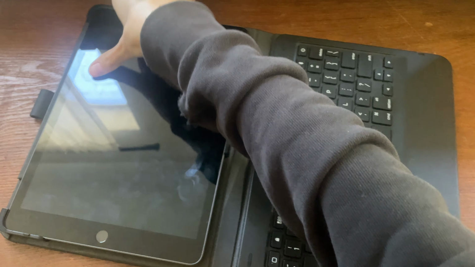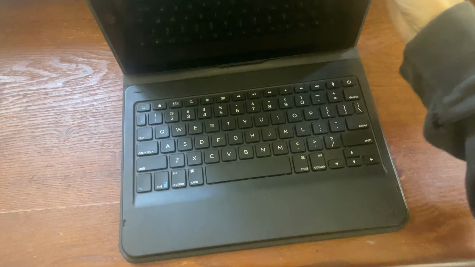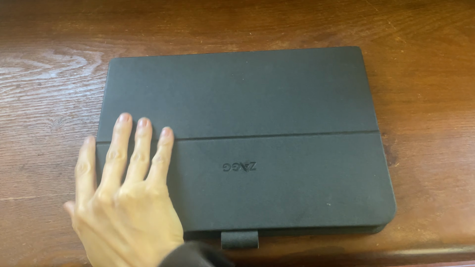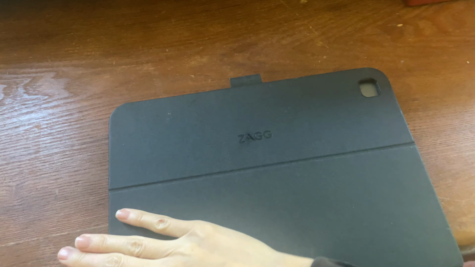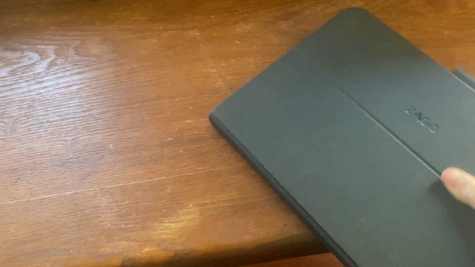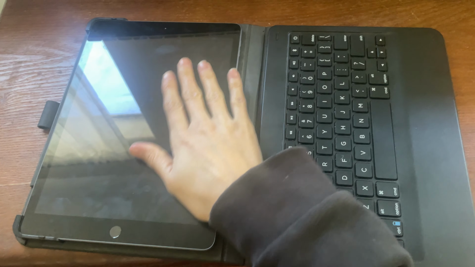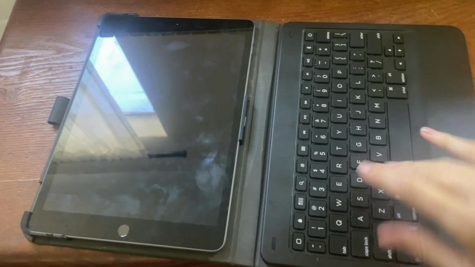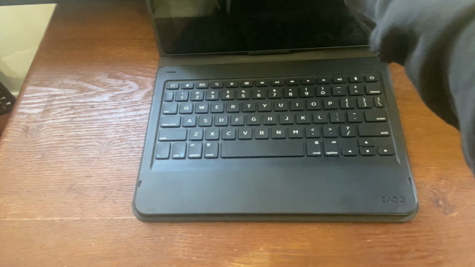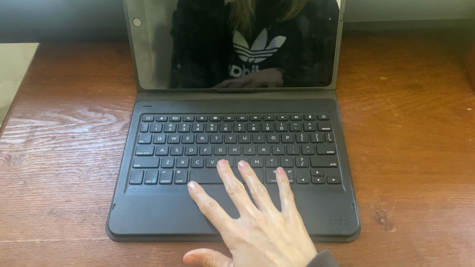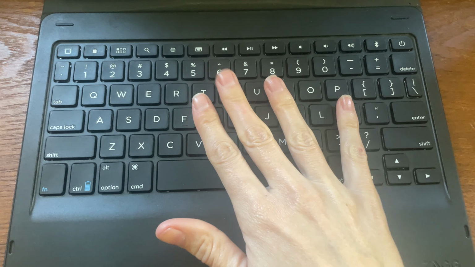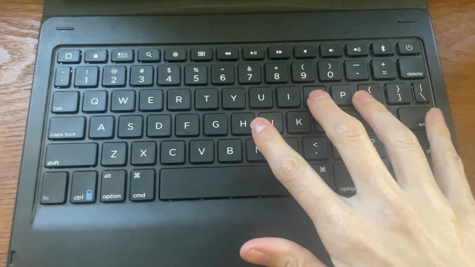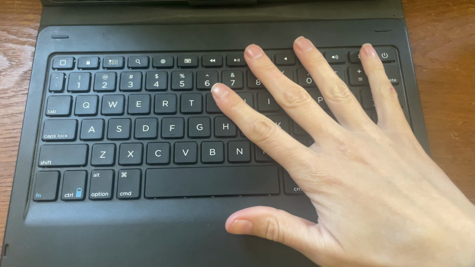I have an amazing review today of this great brand ZAGG iPad case with keyboard. And I just love it because you can prop it up like a regular laptop. The keys are super nice and lightweight, as you can hear. It's sort of like a Mac.